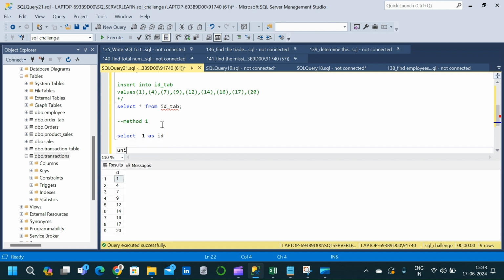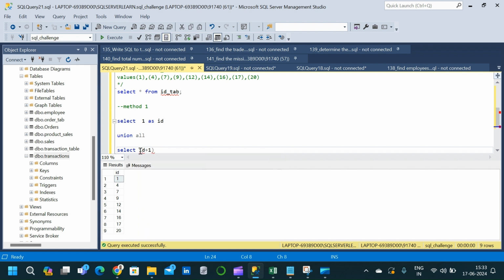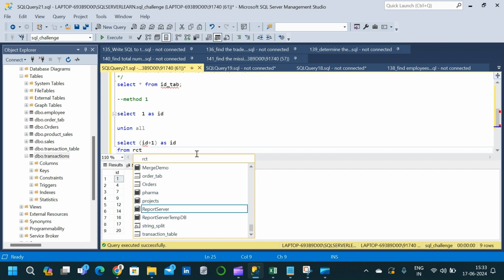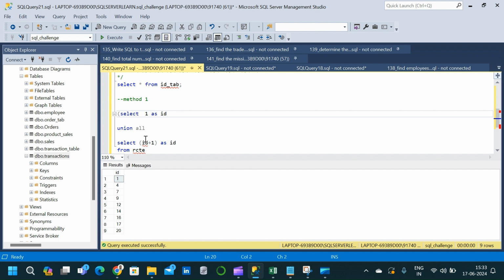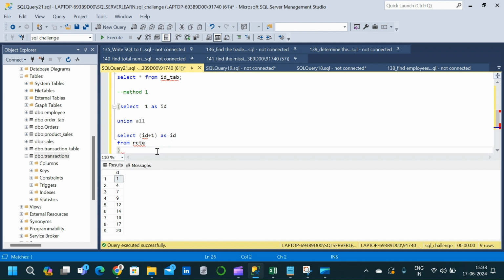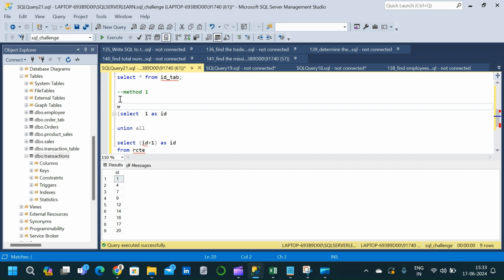Now we are going to write a union all clause, union all, and now we are going to write the recursive part of the query, that is select ID plus 1, put this in a parenthesis, and the column name will be the same column name which we gave in the base query, and this is taken from recursive CTE, RCTE. And now we will place the entire query inside a CTE which will become our recursive CTE. So with RCTE as, this is the recursive CTE that we have completed.